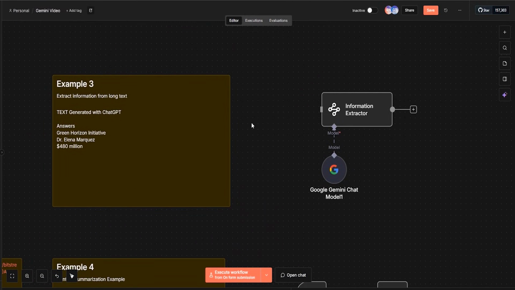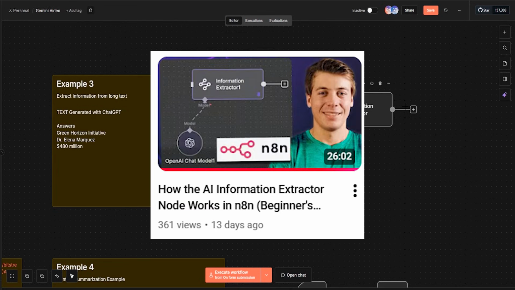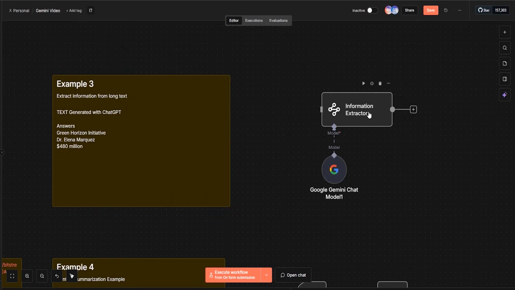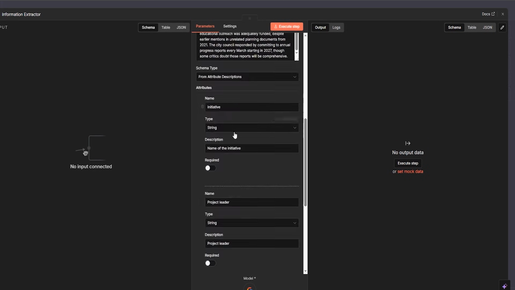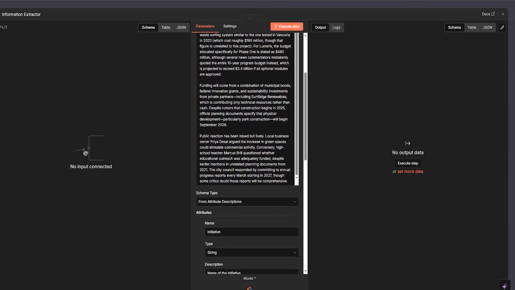Okay, so now what we're going to do is extract information from text. There's actually a node here in n8n called the information extractor. I recently covered this on the channel, so I highly recommend you check out that video. The image will be on the screen right now. But what this can do is take a large piece of information such as this over here, and we can define what we want to extract from this text.